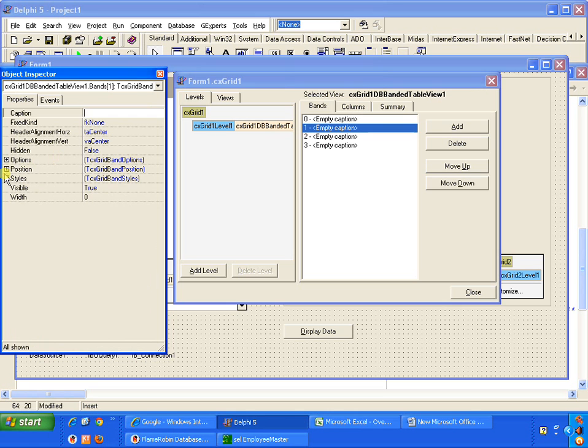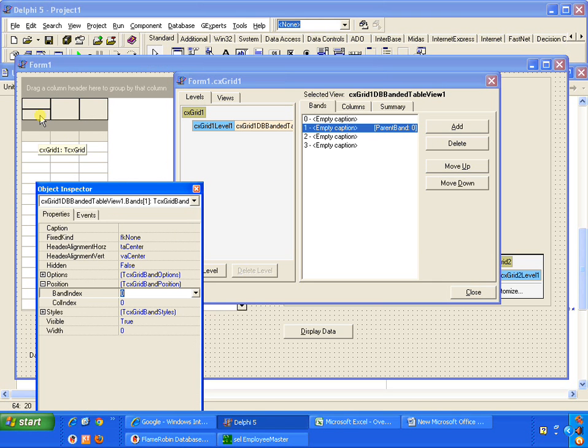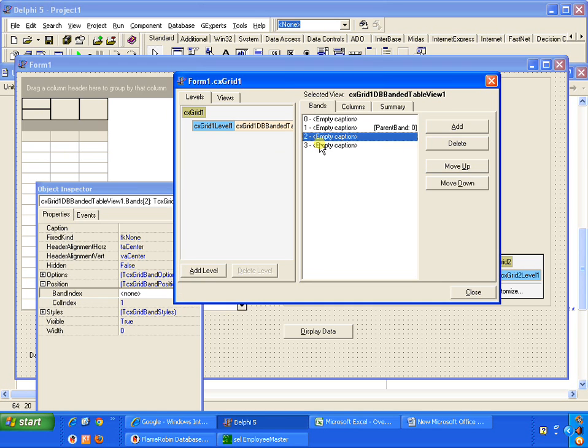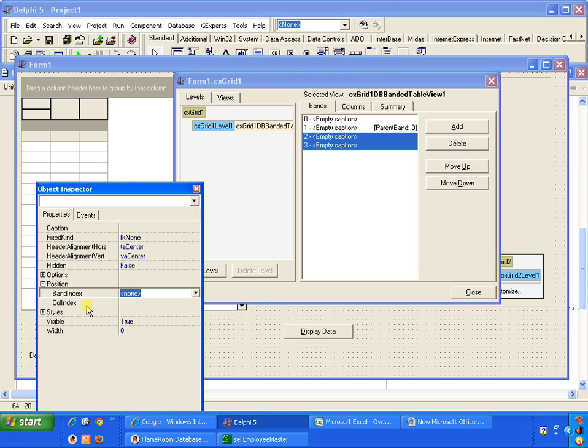and as you could see here, the position property, so the band index. If you say 0, it would come under the 0th band, as you could see here. And the same we need to do with the second and third band also. Select all the bands, come to the object inspector and set the band index property as 0. Yeah, as you could see here, 3 sections we have done.